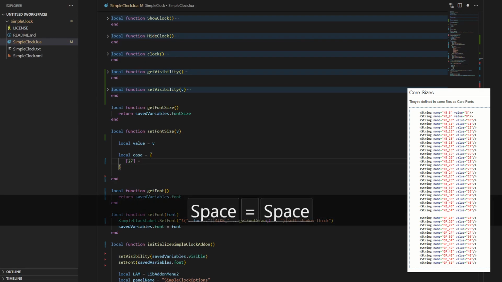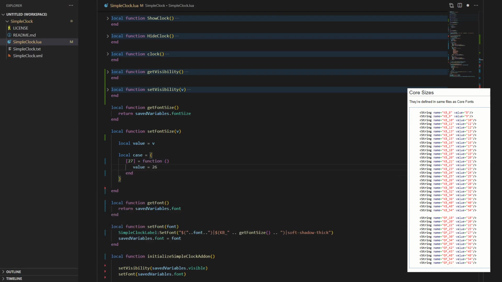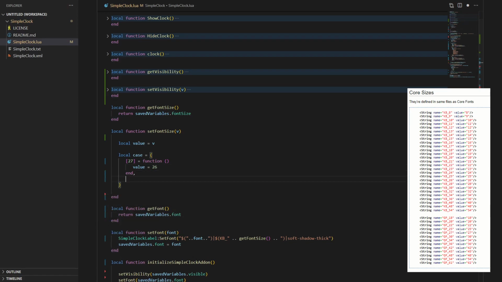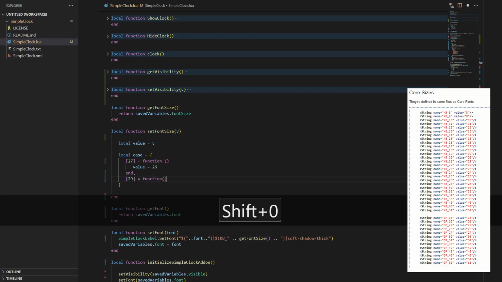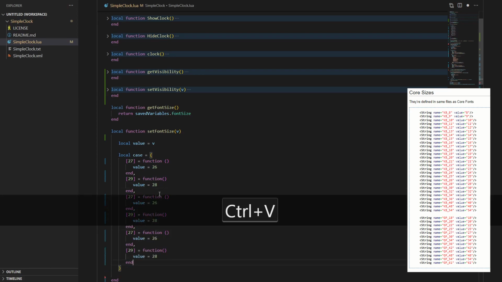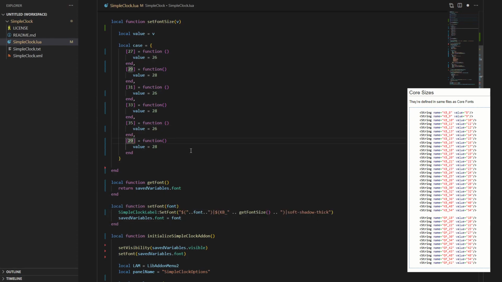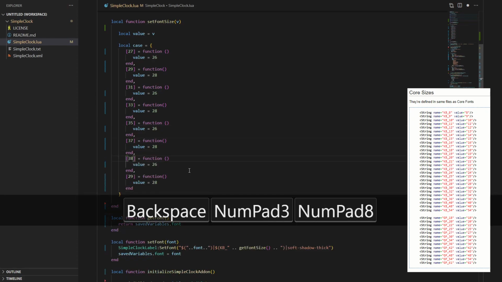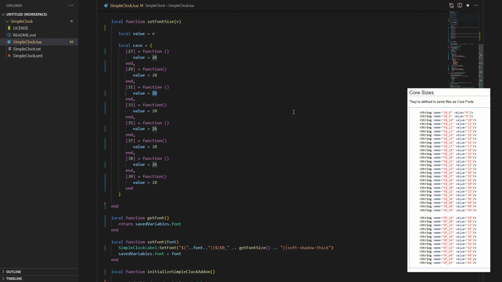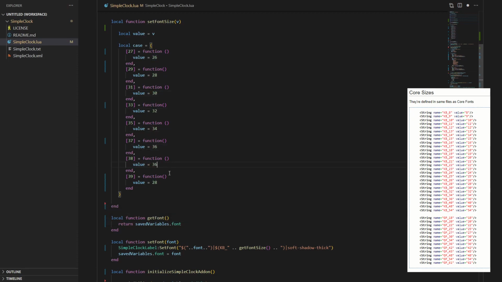The value of index 27 will be a function, where we set the value of our variable value to 26, which is a valid font size. Remember to end our function with the end keyword. Let's do this for the other invalid font sizes as well. 29 would become 28, 31 to 30, 33 to 32, 35 to 34, 37 to 36, 38 to 36, 39 to 40.